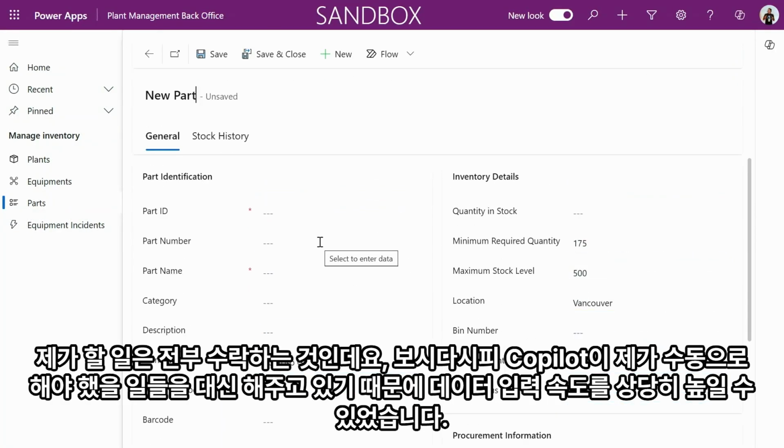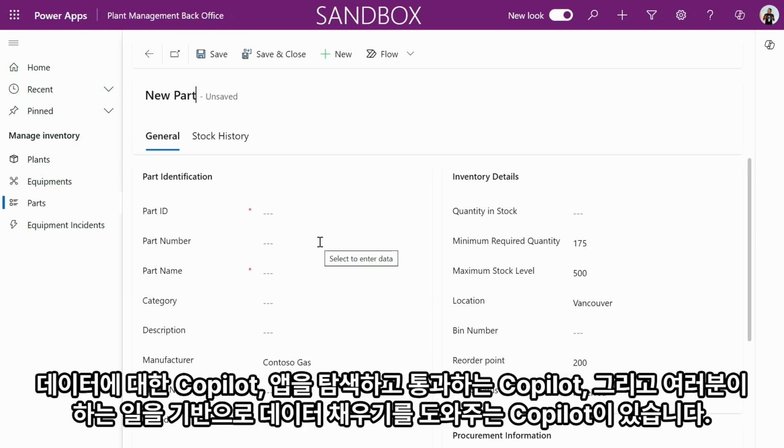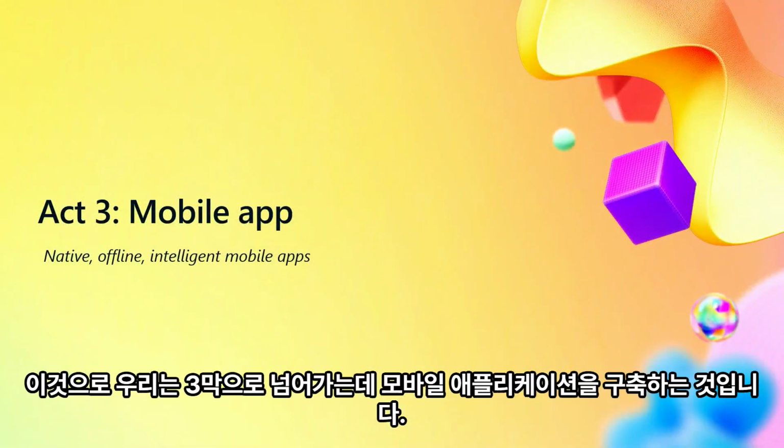And basically, as you could see, I could accelerate the input of data significantly because, again, the Copilot is showing up in context and doing things for me that otherwise I would have done manually. So recapping, model-driven apps, we are making them smarter. You have a Copilot on your data, a Copilot to navigate and get through the app, but also a Copilot that helps you fill up the data based on what you do. And with that, we are getting to our third act.